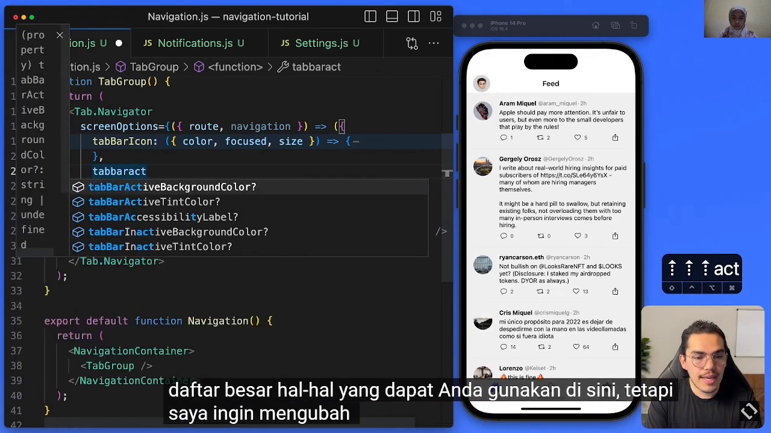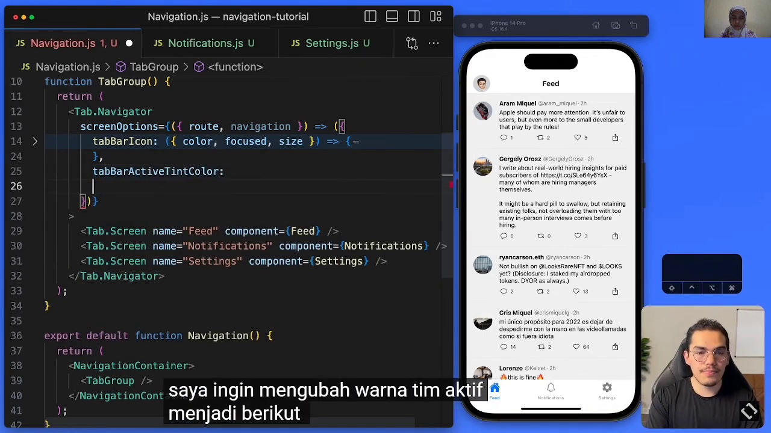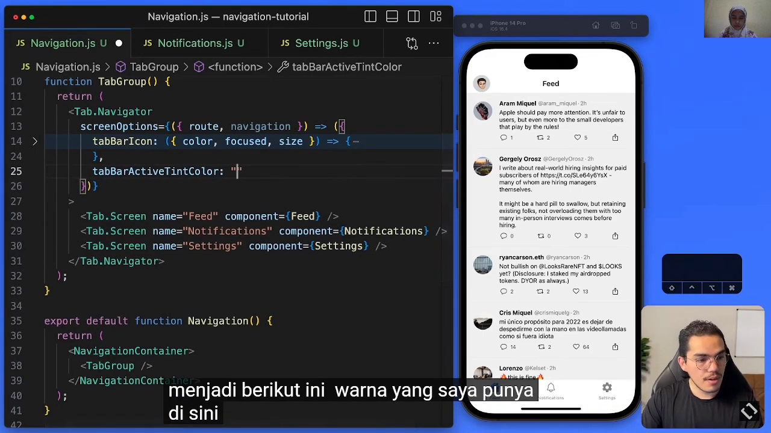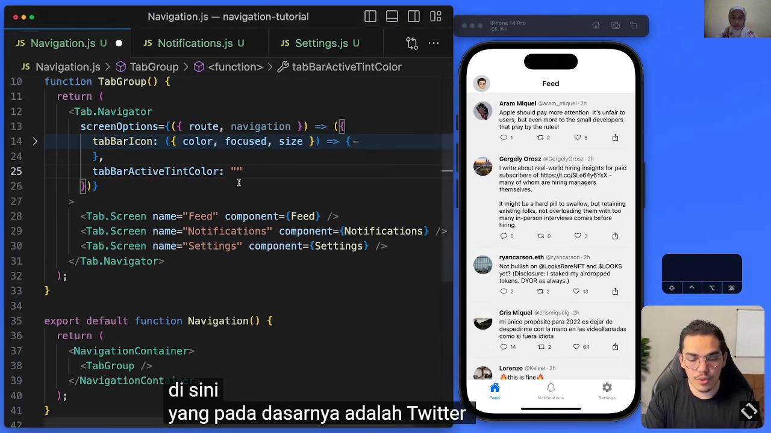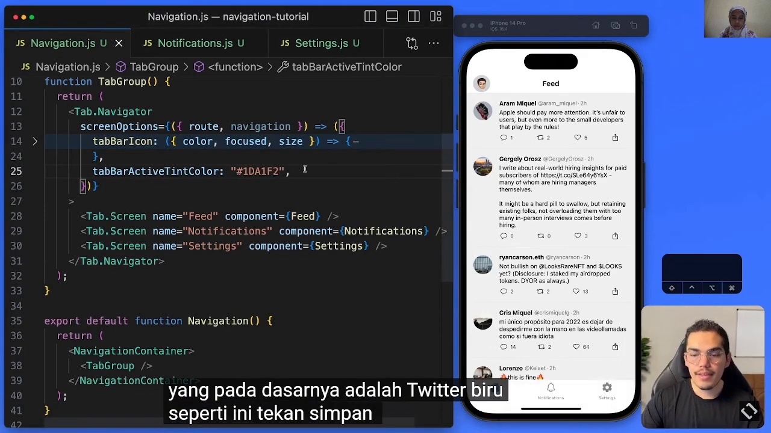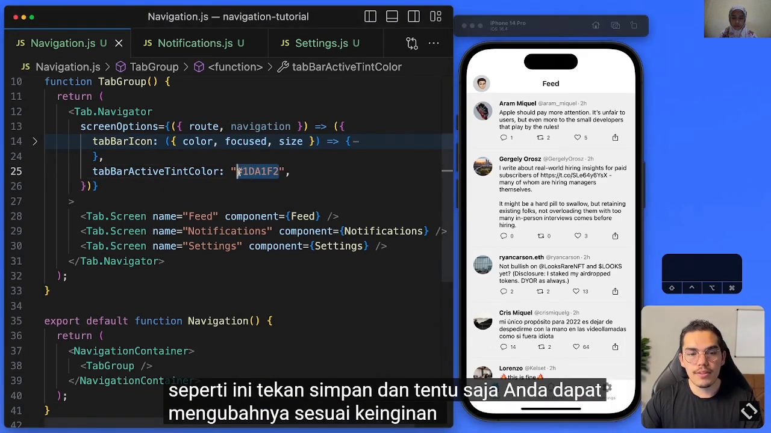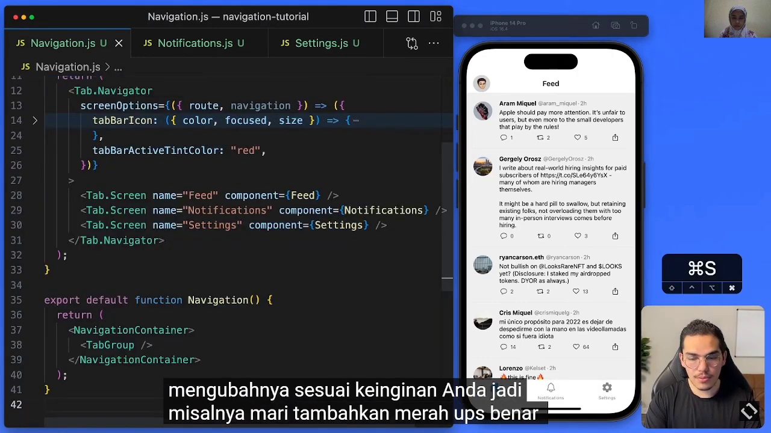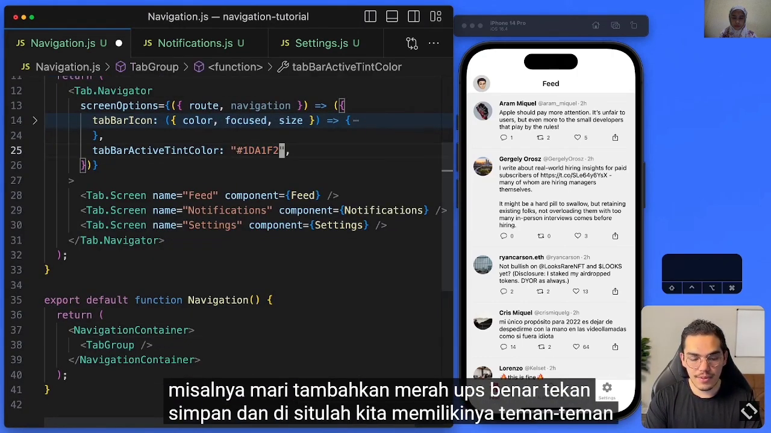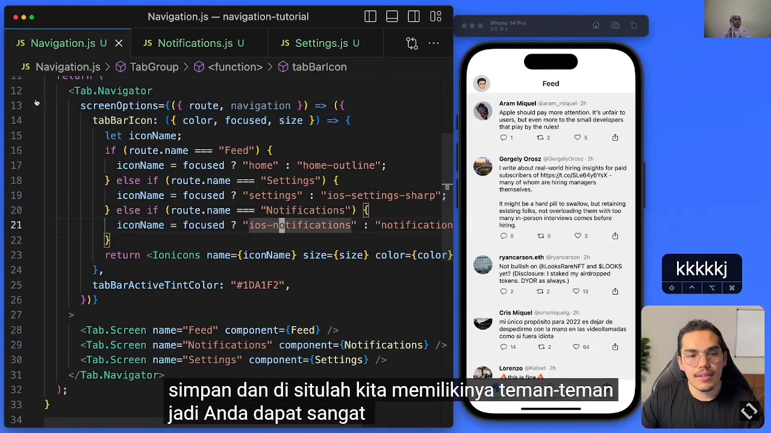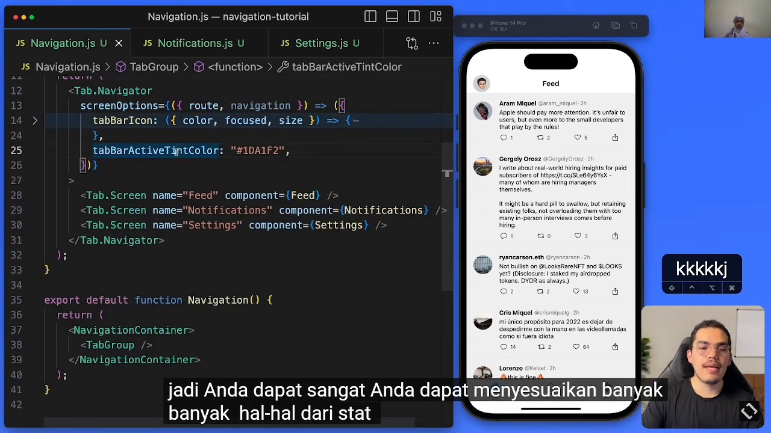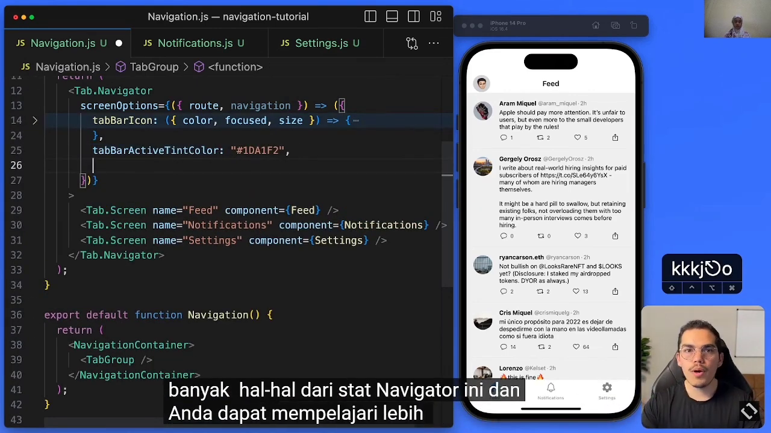But I want to change the active theme color to be the following color that I have here, which is basically Twitter blue, like this. Hit save, and of course you can change this for whatever you want. So for example, let's set red. Oops, red. Hit save, and there we have it. Okay. So you can customize many things of this tab navigator, and you can learn more about this on the official documentation.